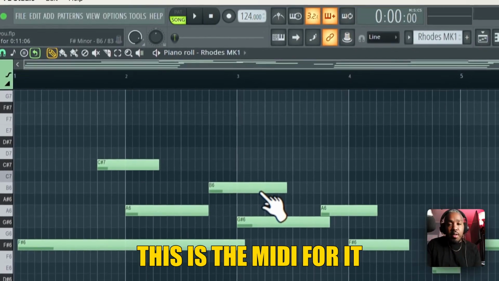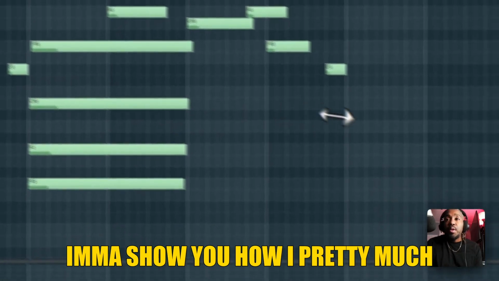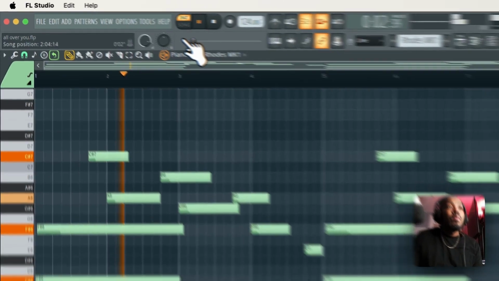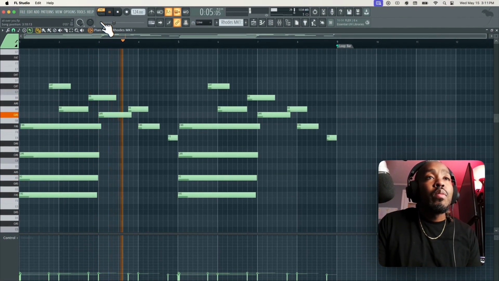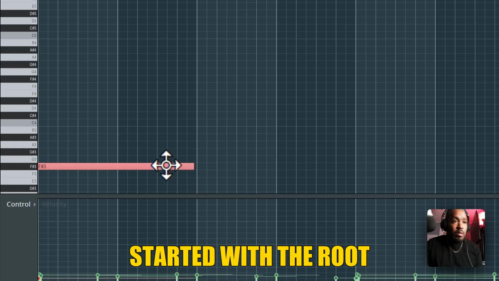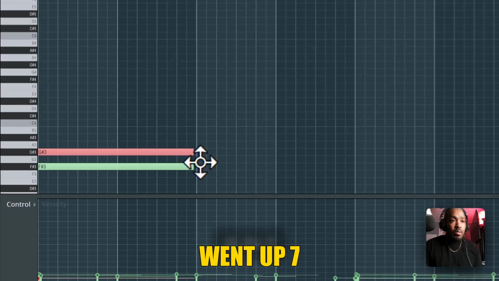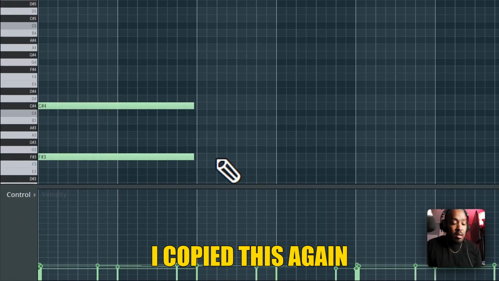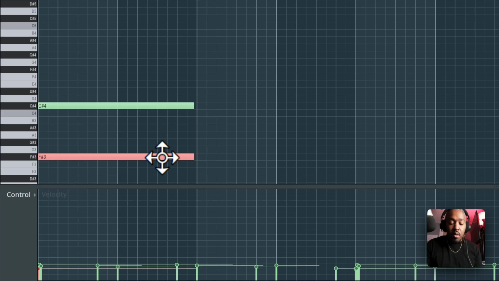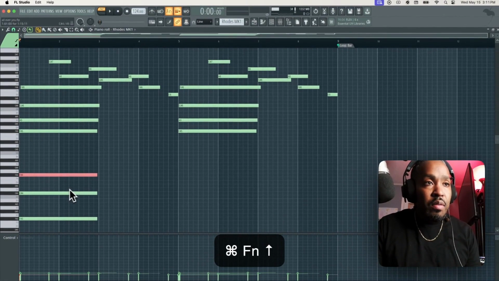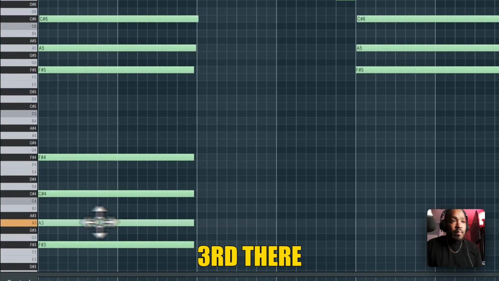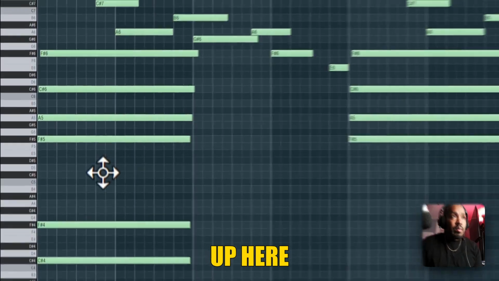This is the MIDI for it. It's pretty simple. I'm gonna show you how I pretty much got this. First I'm gonna play it. Started with the root, went up 7, 1 2 3 4 5 6 7. That's gonna give me my 5th, and then I copied this again and went up an octave, and then we just put the 3rd there. So that's how I got this chord up here.